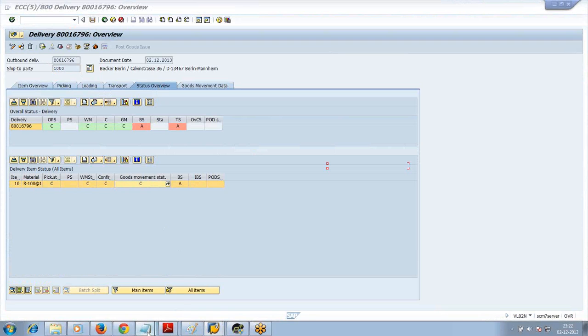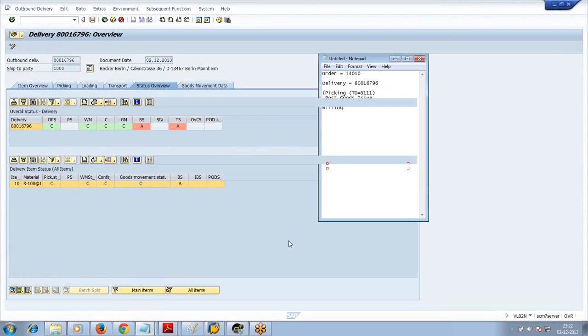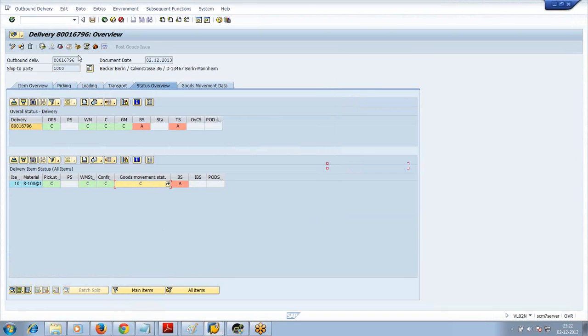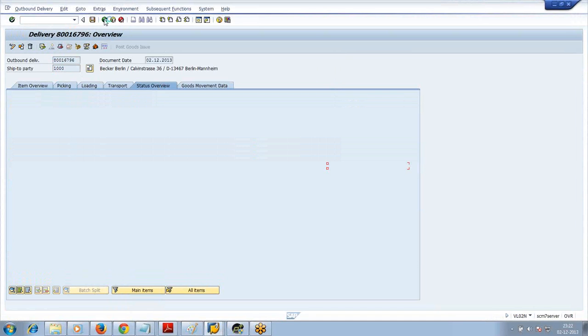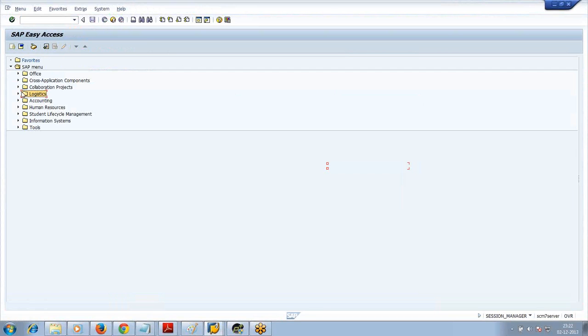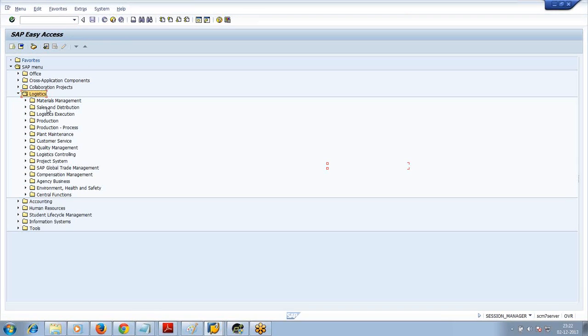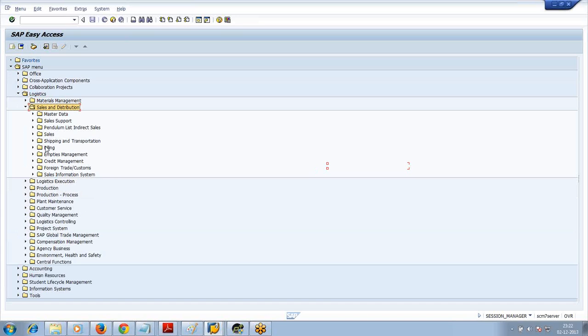Now the final thing is we have to do the billing. So how can we do the billing? For this billing, just copy this outbound delivery, come back. So for billing, you can go to logistics, sales and distribution, billing, billing document, create.